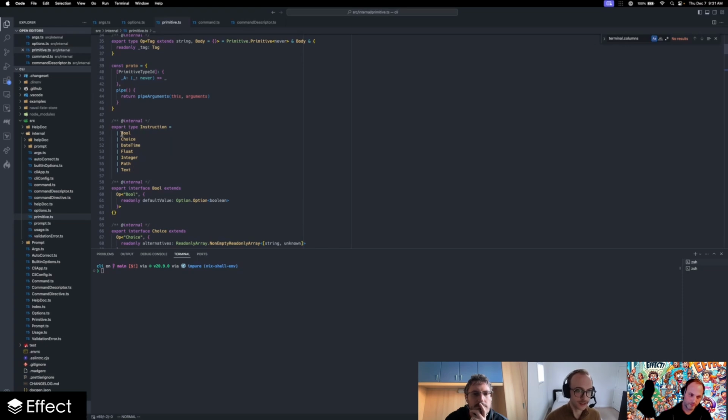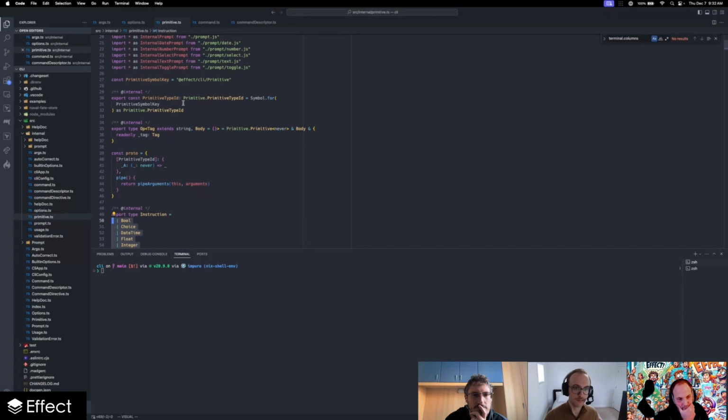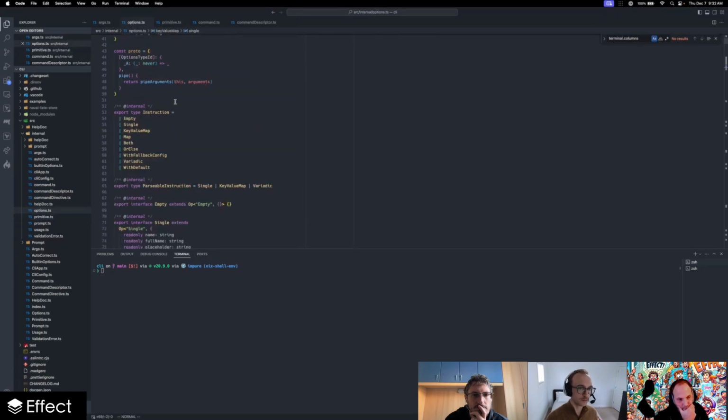So for example, primitives can be any one of... the primitive is not really a DSL. It's literally just a bunch of different data types. But once you get out of the primitive module and start looking at the higher level options and arguments modules, we have an AST that we actually build up to describe options and arguments. So while externally you just have the options type, internally we drop down to a tiny bit of type unsafety, and we utilize this instruction type to represent the AST that we're building up.